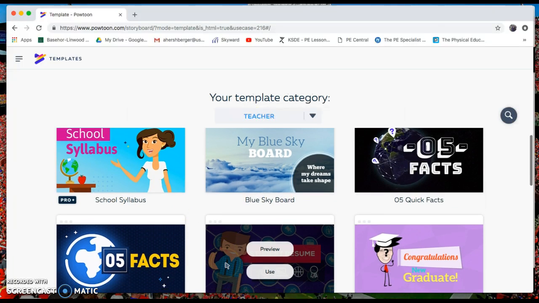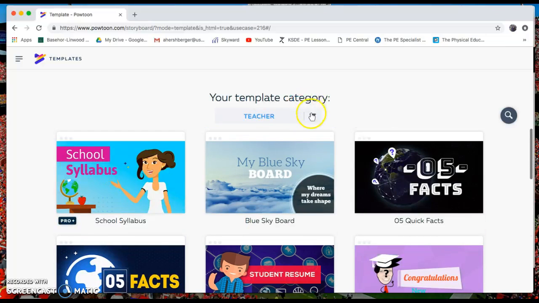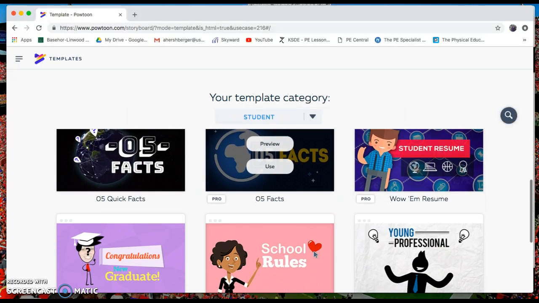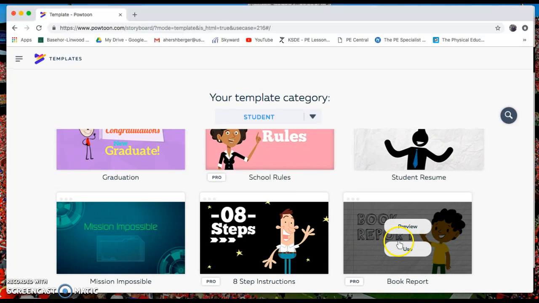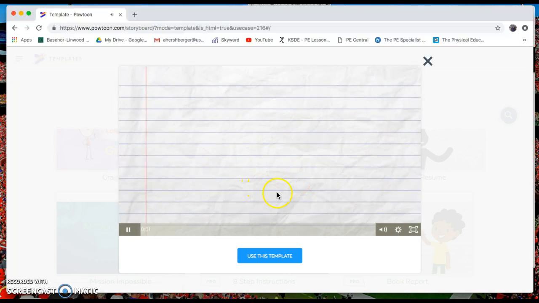And these are some different templates that it gives you that you can start with. If we click on Student, it has some of the same ones, some different. And I'm going to go ahead and click on, let's try the book report. It allows you to either preview or use it. So let's preview it and see if it's one that we want to use.